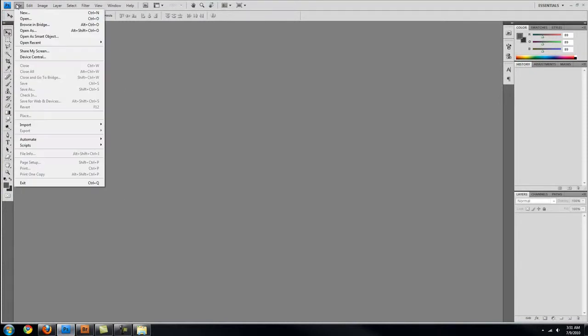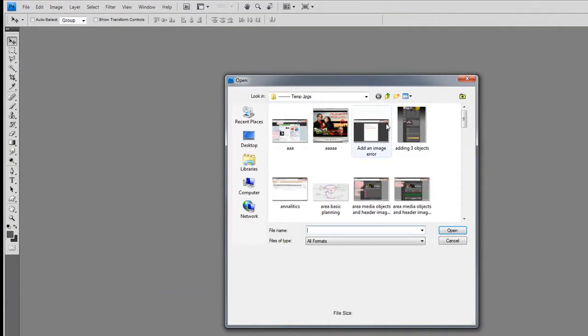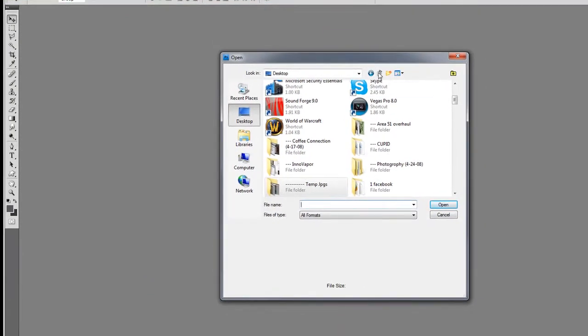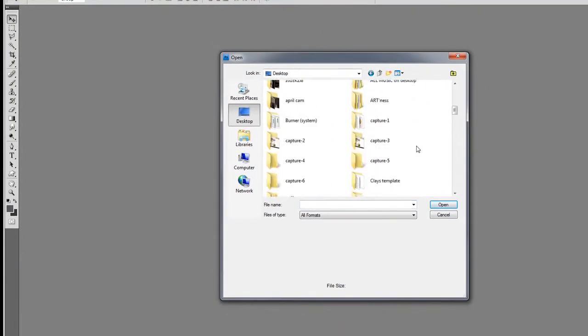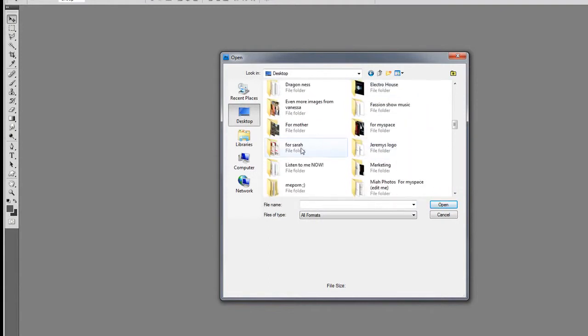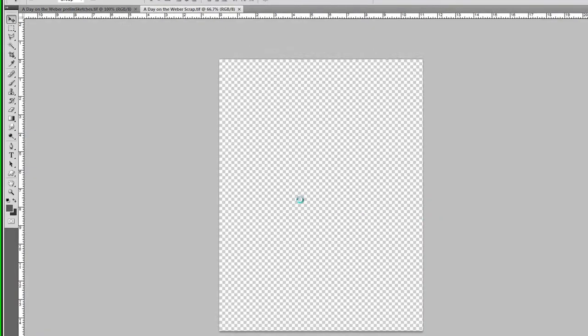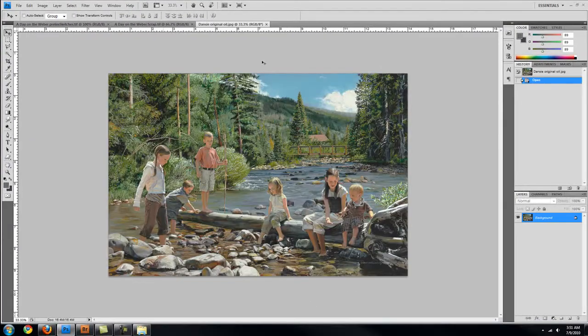I'm going to click File, Open, and just hit this button right here until I get back to the desktop. And I believe that file was called ForMother, or the folder was called ForMother, and I'll just open all three of these here. So now I've got these open.